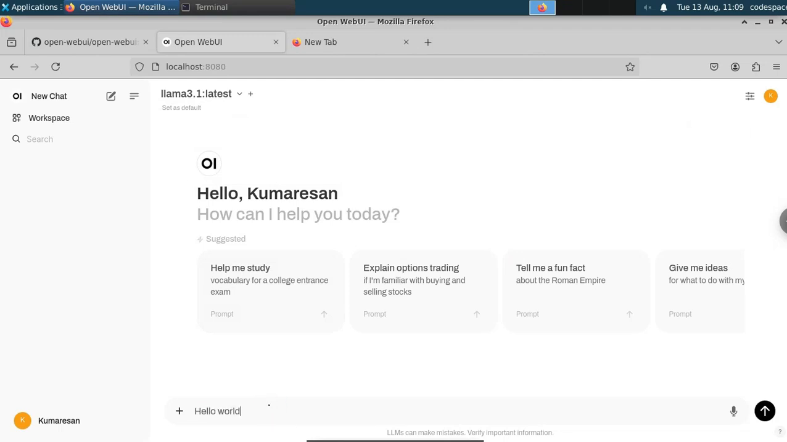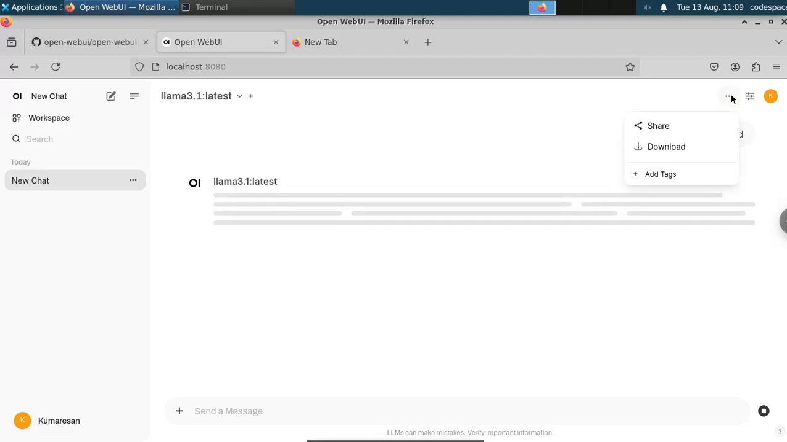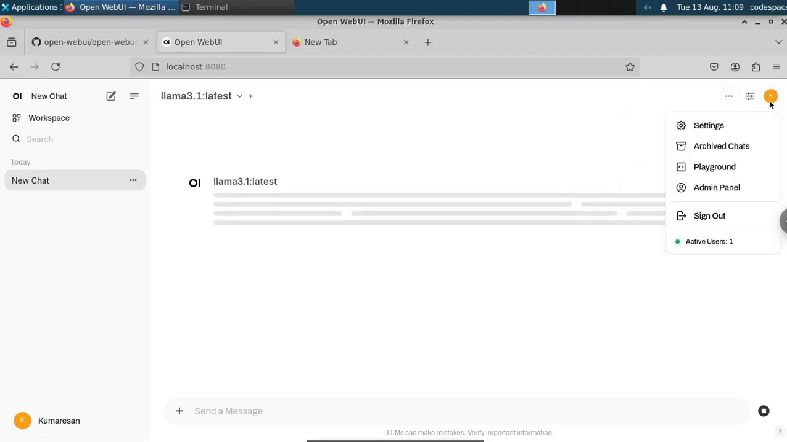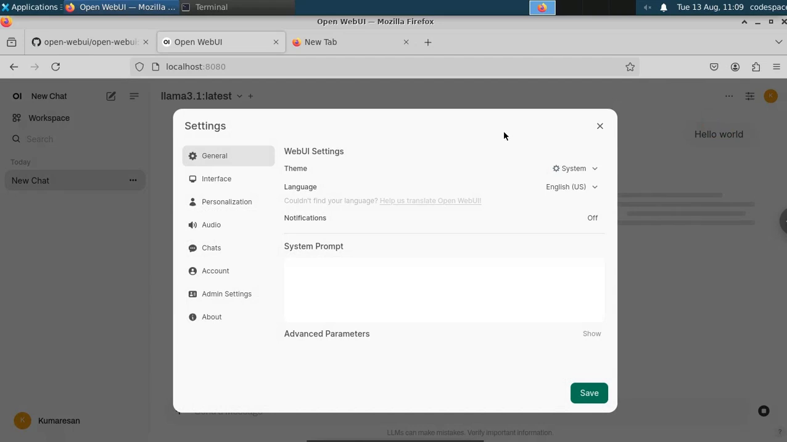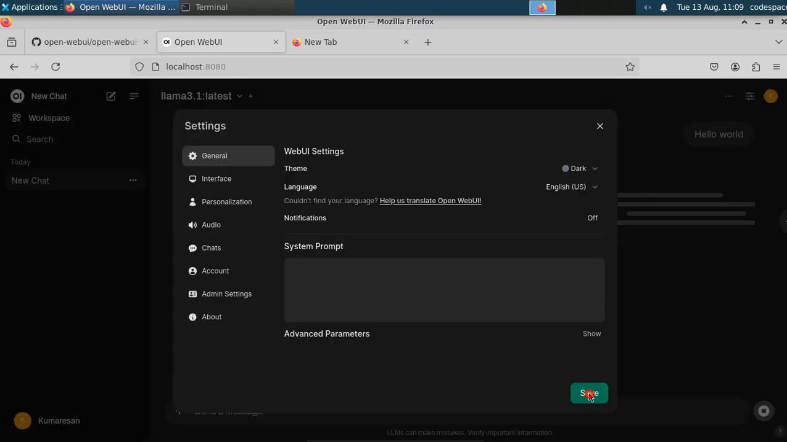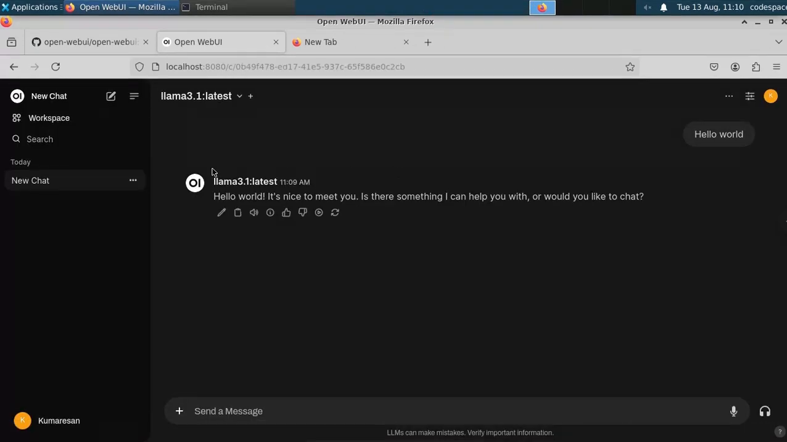Let's type some command here. As you can see, we are using the Llama 3.1 test version. For the first time, it will take some time, so just give it a few minutes. If you want to change the theme to dark mode, click on the settings and select the theme to dark. It will switch the theme to dark mode. As you can see, we get a response without using any API. This ChatGPT-like clone is running on your computer.